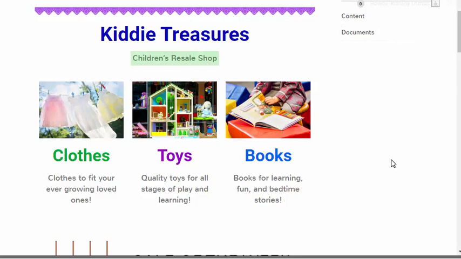Children's resale shop. Graphic kids clothes. Heading level 2 clothes. Clothes to fit your ever-growing loved ones. Graphic kid toys. Heading level 2 toys. Quality toys for all stages of play and learning. Graphic kid books. Heading level 2 books. Books for learning, fun, and bedtime stories.